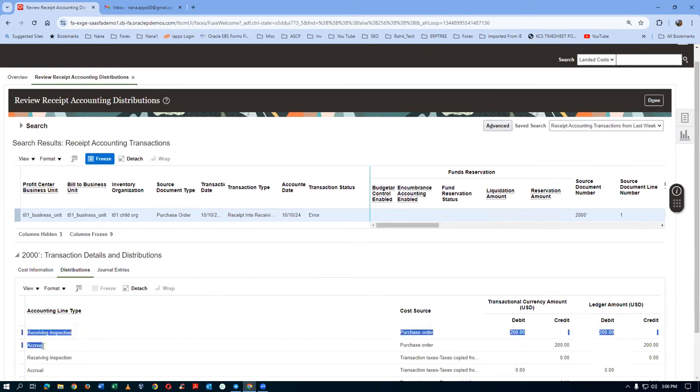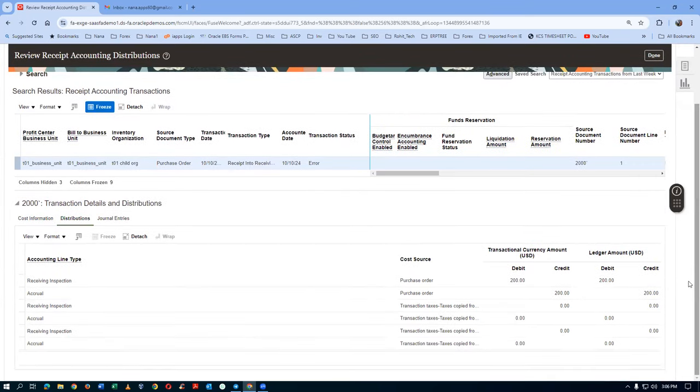Accrual is the biggest problem in many, many companies. Accrual has not got the 200 there. Going down, the taxes are nothing because we don't have any location-based taxes. We are working on our own locations, so everything is zero. So receiving inspection to accrual is the one where we have to set up the accounts also.